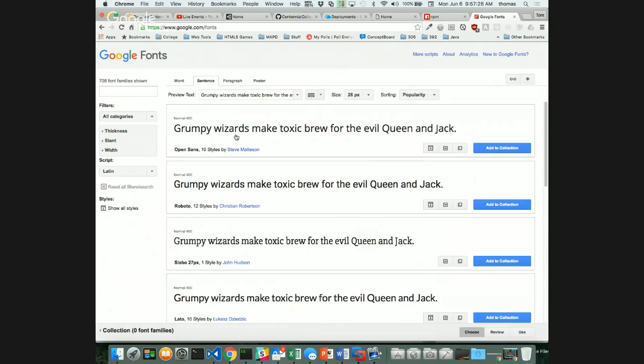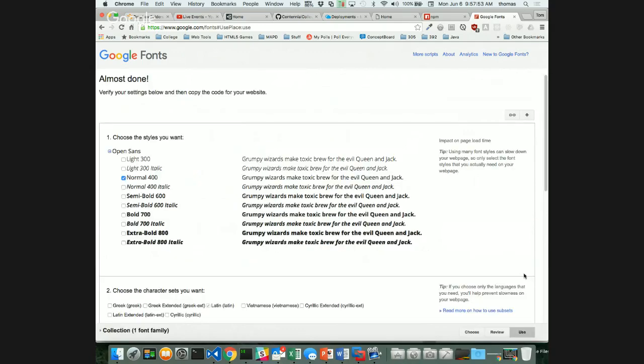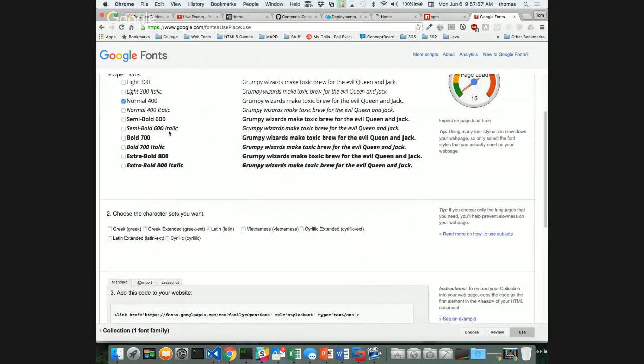But to complete your lab, I want you to use Open Sans, which is the font that we're using here. Open Sans is a very popular font that a lot of people use, and they use Google Fonts to get it. So I click Add to Collection. By the way, all the instructions for this are on your lab details up on eCentennial. And then on the bottom right, I want to use this use option. It's going to take you here. And I want you to click normal and bold, just in case we need to bold things. You can also choose other ones, but those are the two I want.